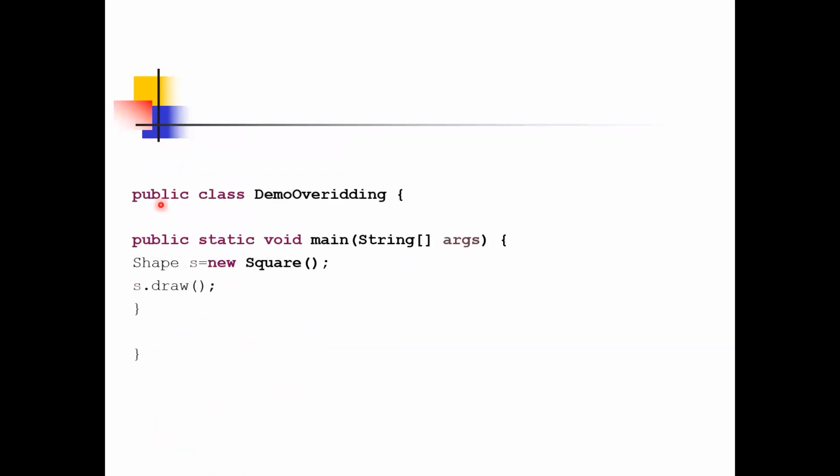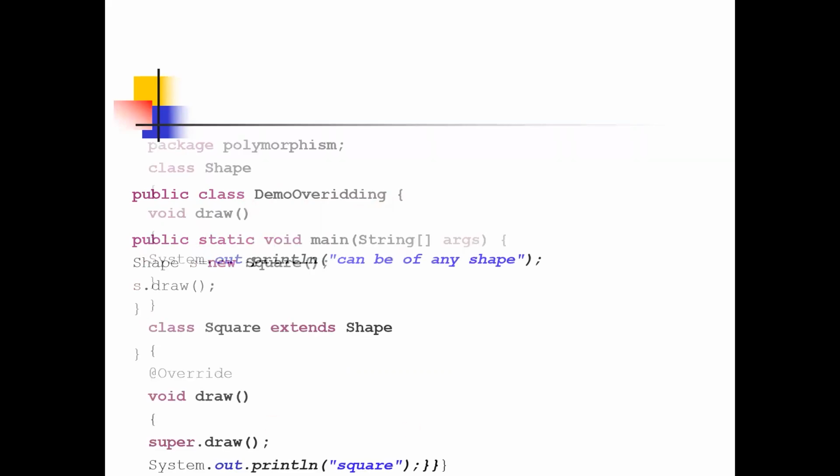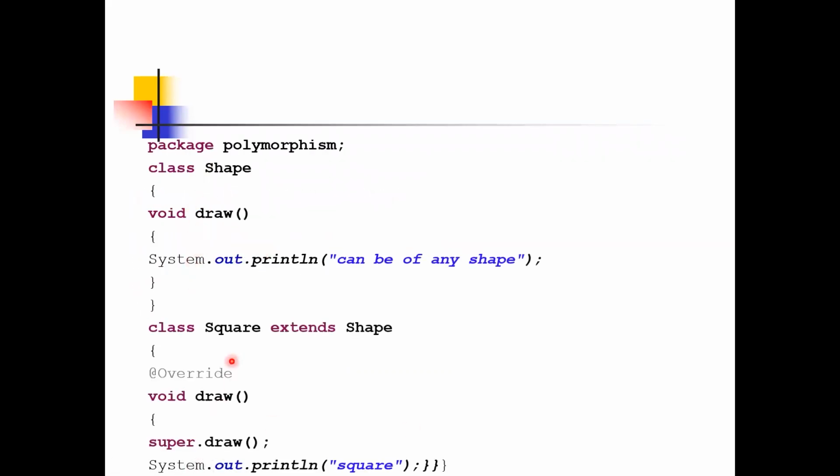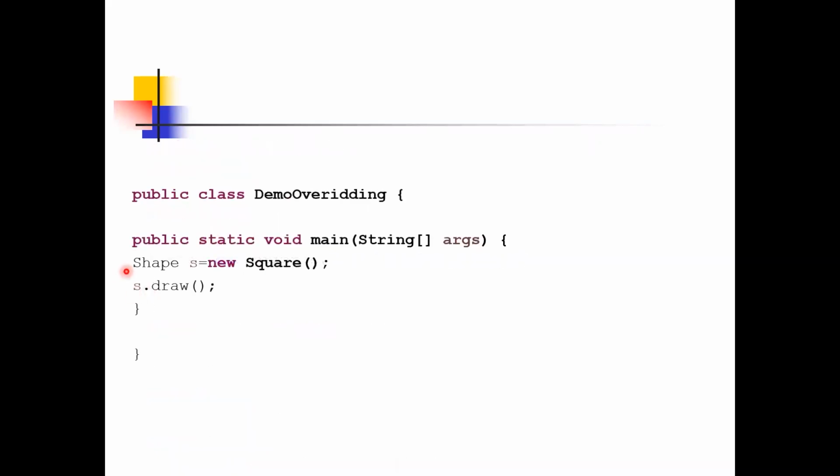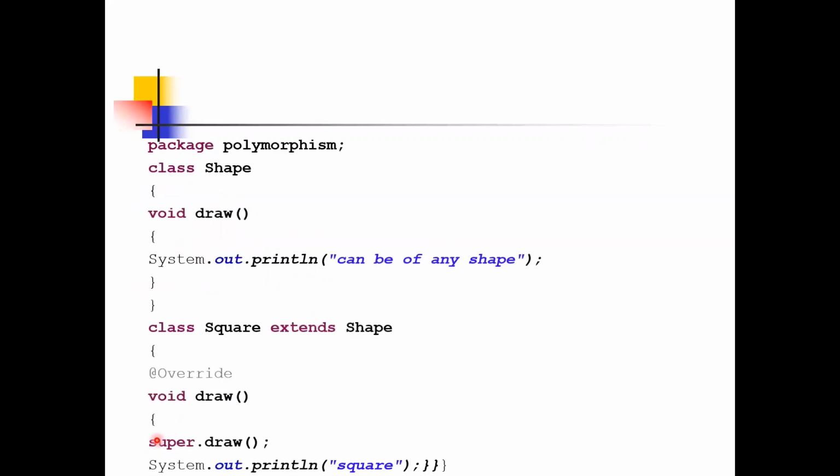Now, public class demo overwriting. This is the main method, where we use the methods of this child class or parent class. We have to create an object of the shape class. Object, any variable s equals new. Here we have taken the child class. Here it was the parent class, but here it is the child class, because we have already used super here.